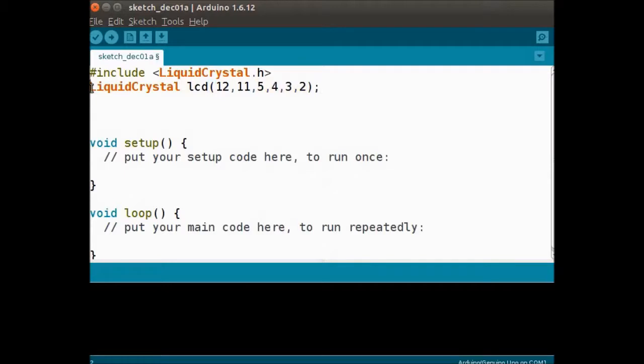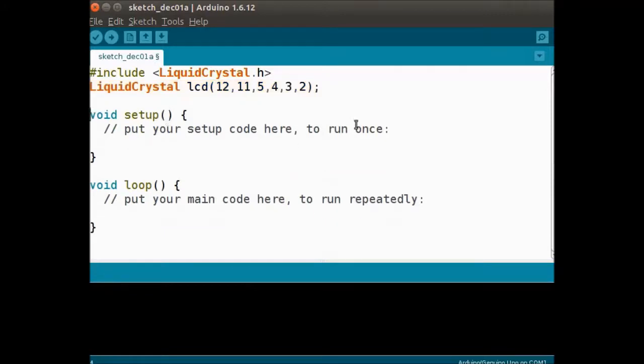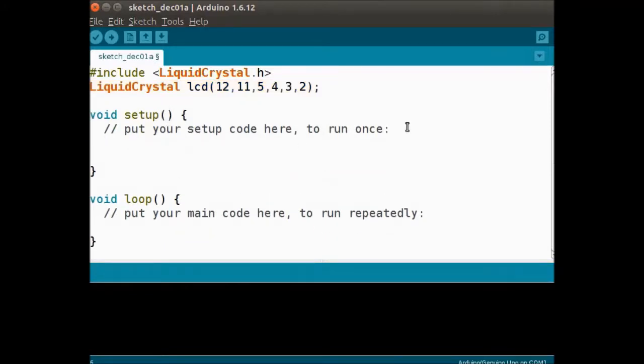We are initializing the library with pins. This line of code can be outside the void setup function. In the void setup function, we will write the initial setups required for the experiment. There is a function called begin. Let us see the manual for the description and the parameters for this function.